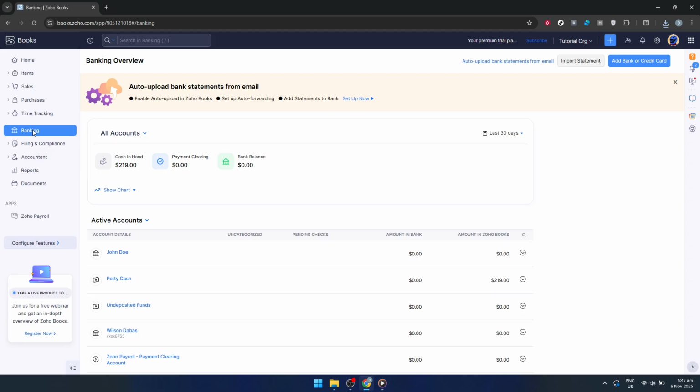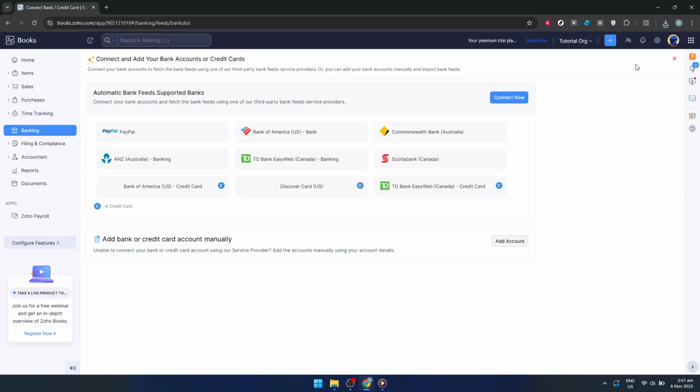Once you're in the banking module, look towards the top right corner of your screen. You'll see an option that says Add Bank or Credit Card. Give that button a click and you'll be on your way to linking your finances with Zoho Books. This option is designed to make the process intuitive and smooth so you don't miss a beat.